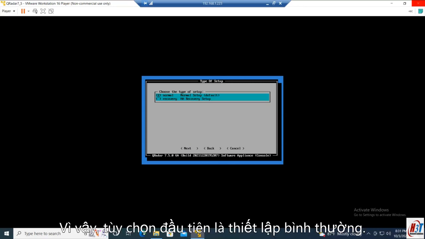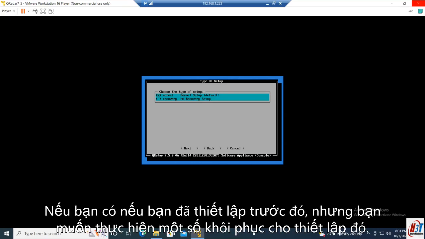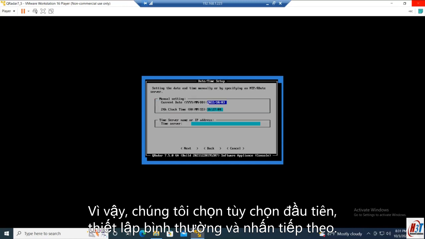So the first option is the normal setup. The second option is recovery. If you have a previous setup but you want to make some recovery for that setup. So we will select the first option, the normal setup, and press next.